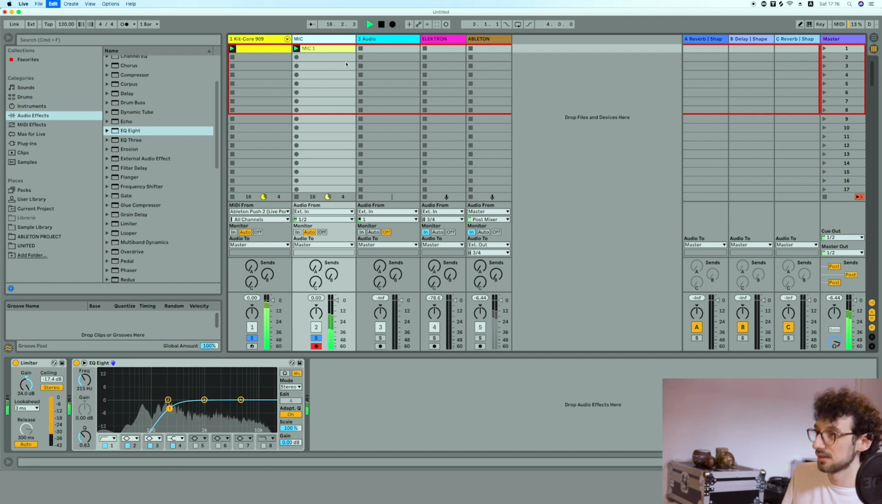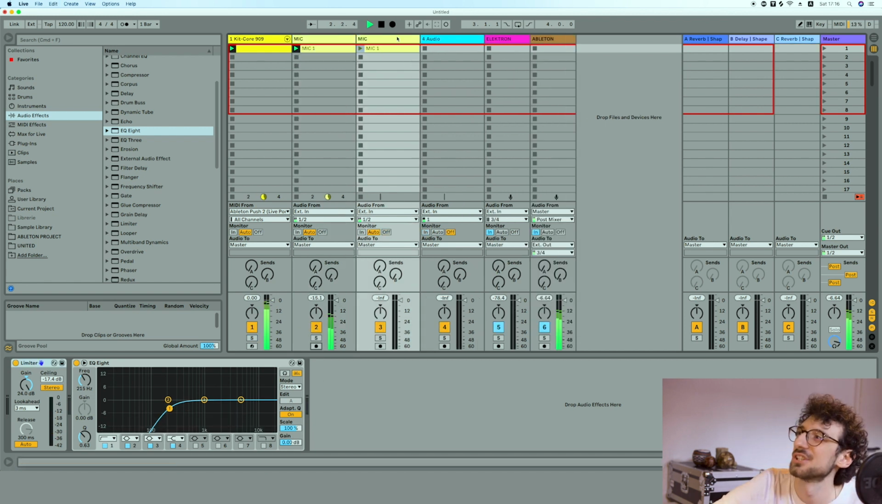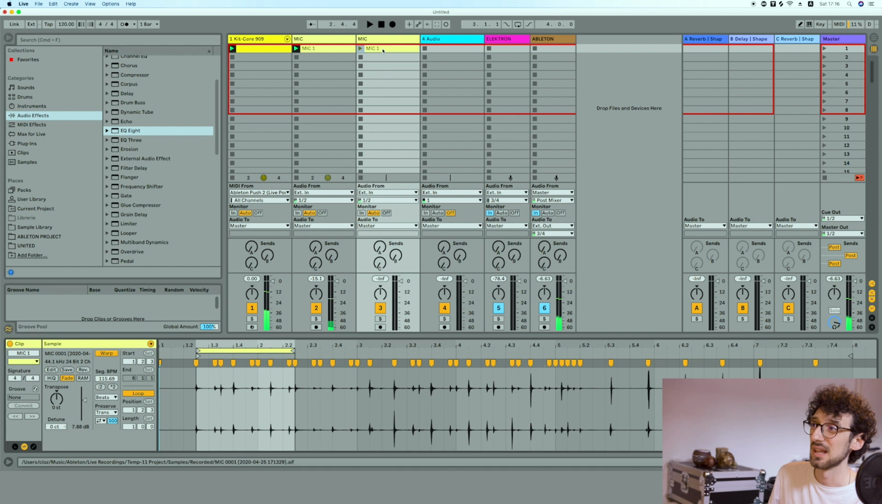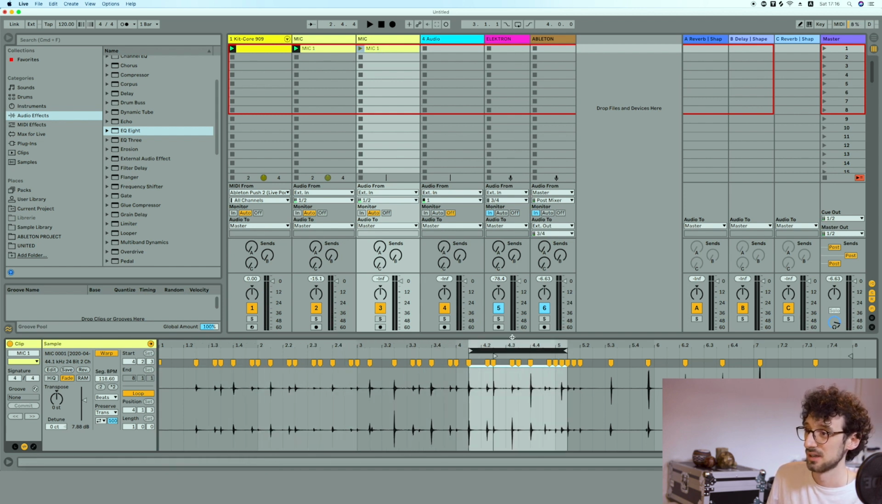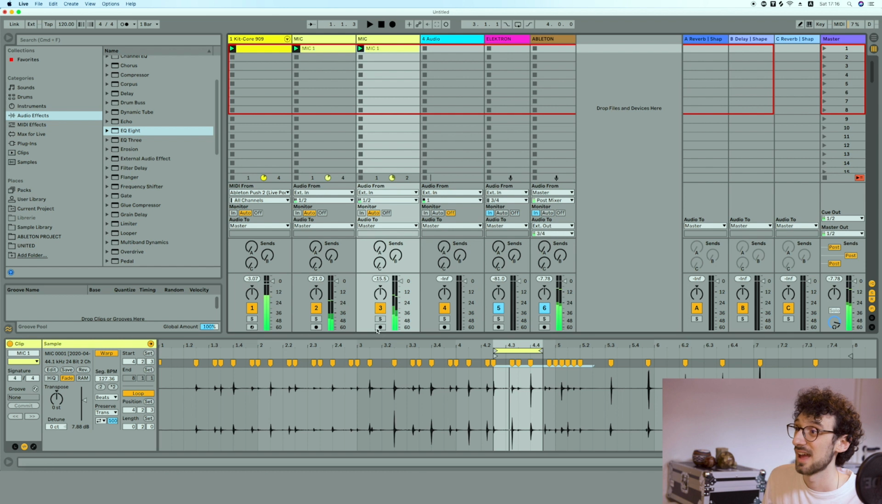We can double this, find another portion of sound that we like in the recording we did before. Even, I don't know, even some stupid short loop, really repetitive, would work. Everything will work. Something like this.